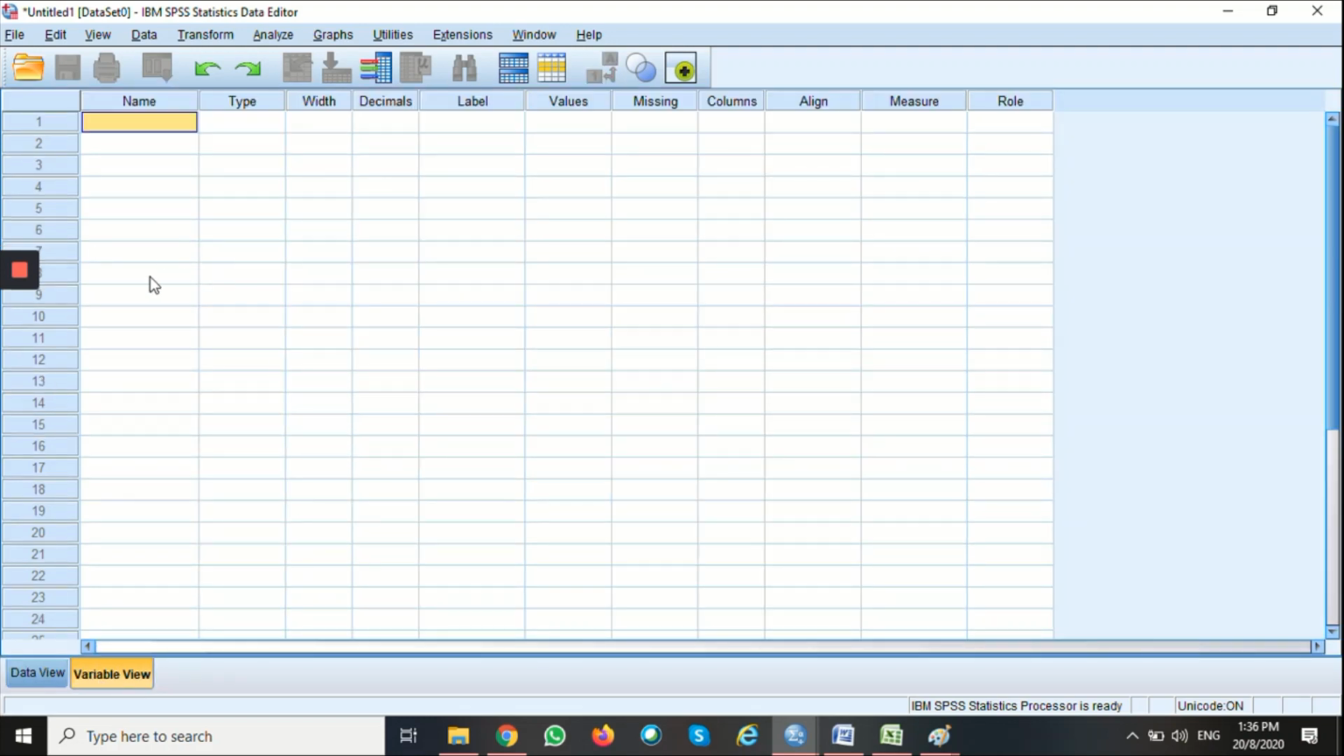Here we are going to enter the variable names, the types, the width, the decimals, the label, the values, missing column, align, measure, and role. So we're going to see one by one how we're going to enter our data.